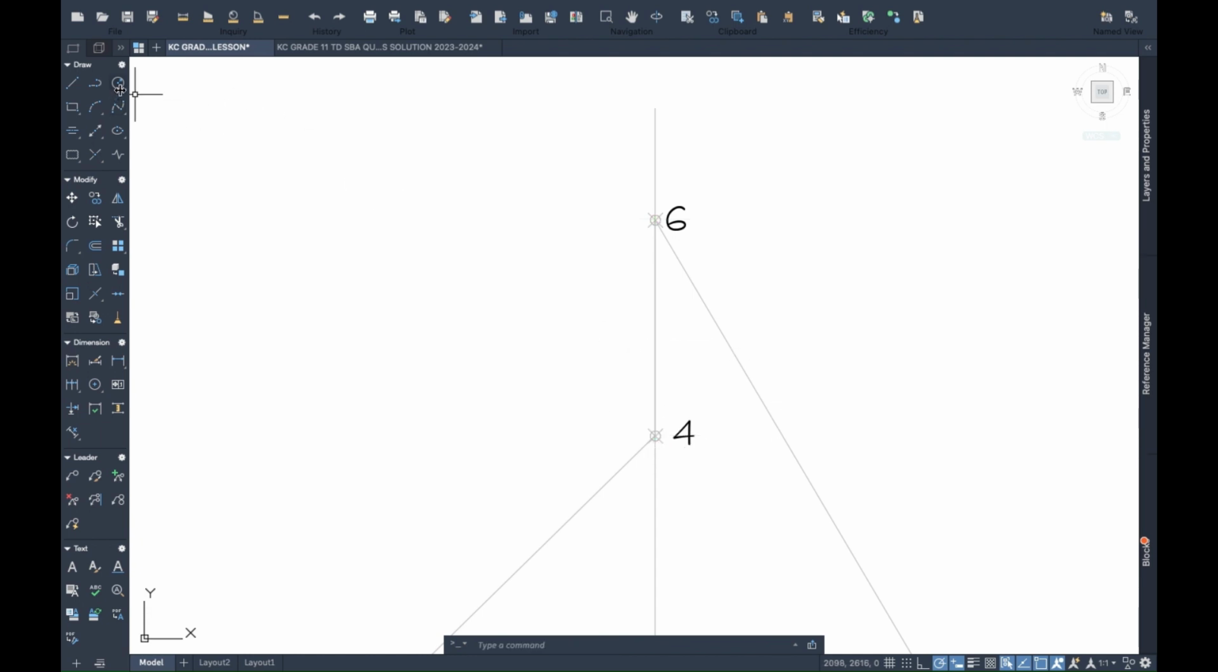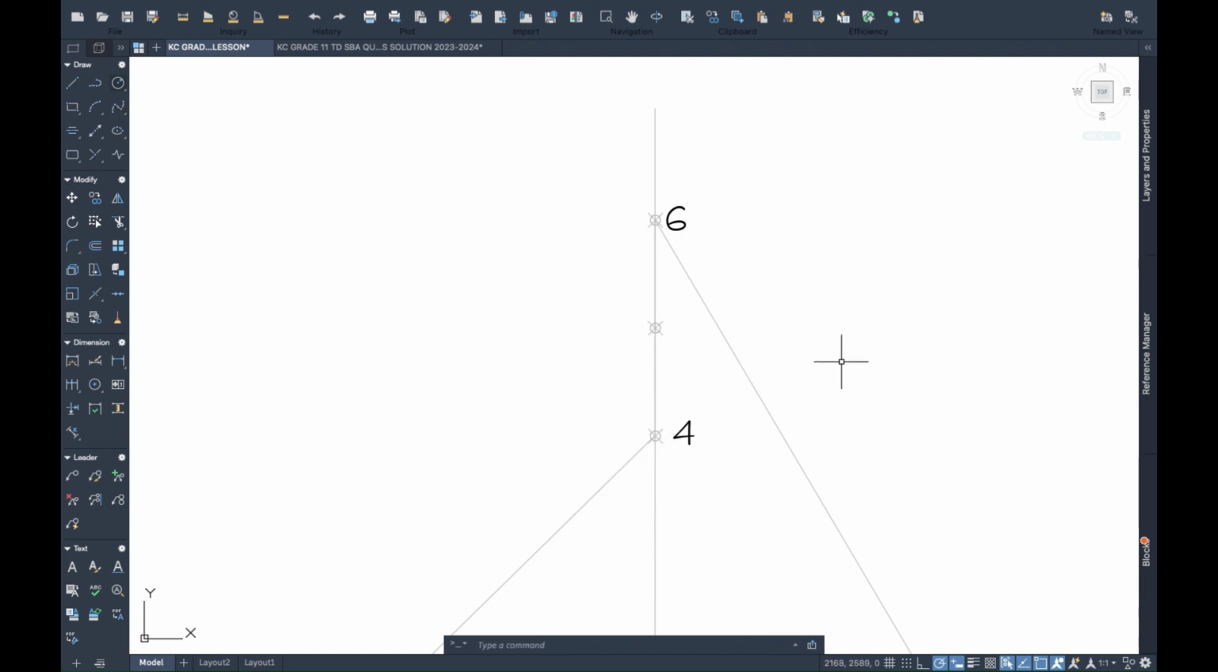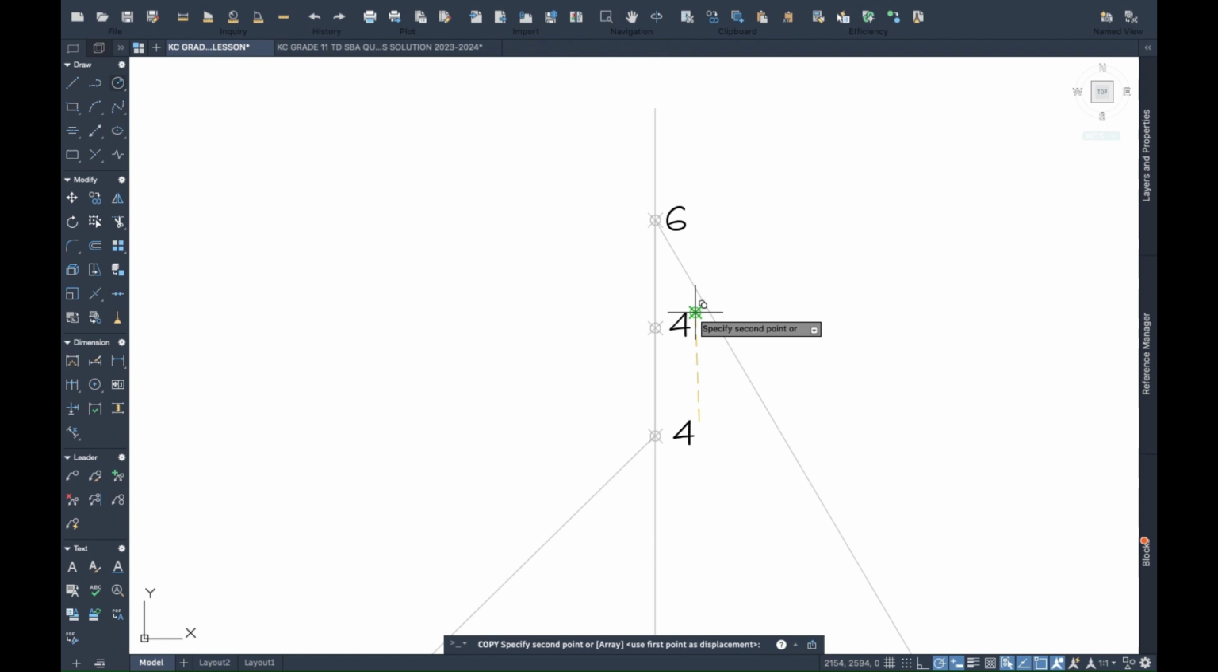Then I'm going to find the midpoint of that line. So I'm just going to type point and find the midpoint, which is right there. So this is where we would find 5. Let me just copy 4 and 5. This is where we'll find 5.